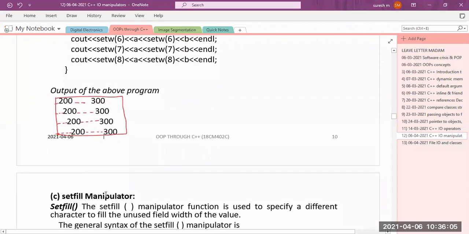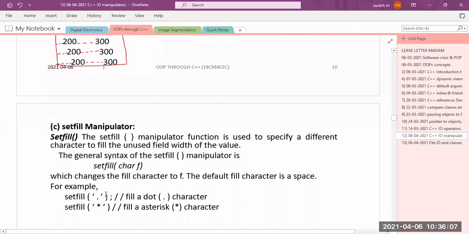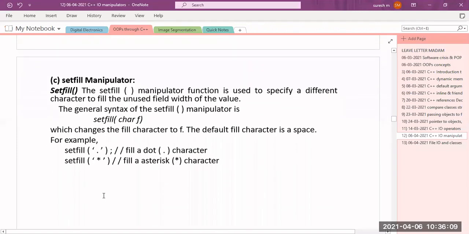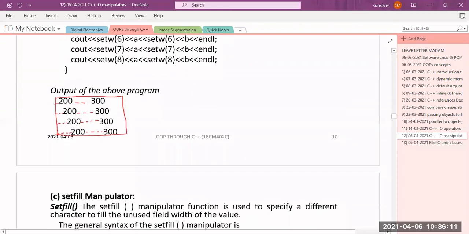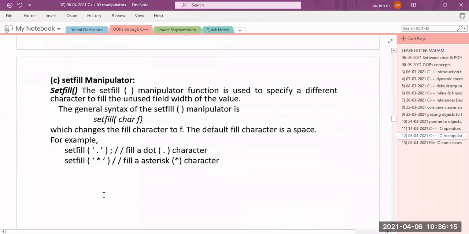All of you following, right? Yes, sir. That is your set W. Okay, set W. Don't confuse it with set width, it is set W. Next, set fill character. The set fill manipulator is used to specify a different character. Whatever the width function is there, the width function will display empty spaces only.